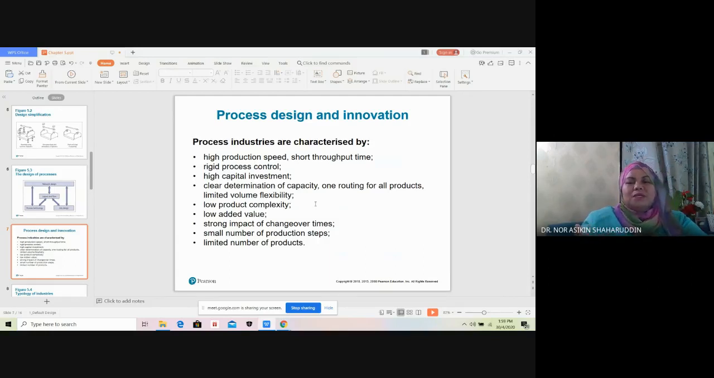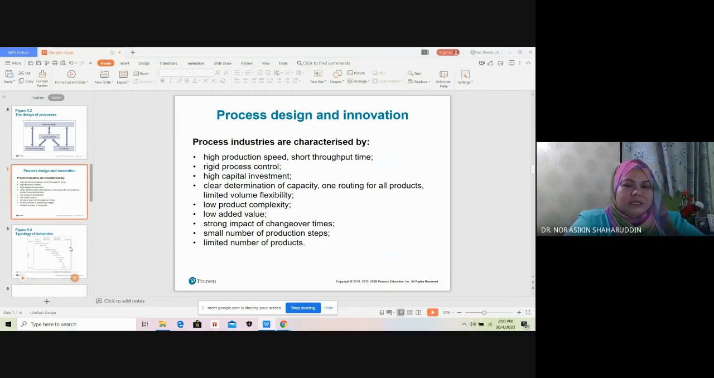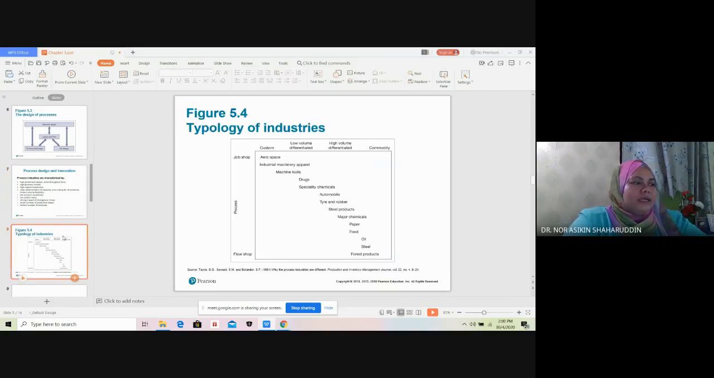There must be a specific task assigned for each of the staff, routines, etc., in order to move for one productivity. Low added value, strong impact of change over time, small number of production steps, and limited number of products itself. So here, that is actually the process. Now let's look into the typology of the industry.